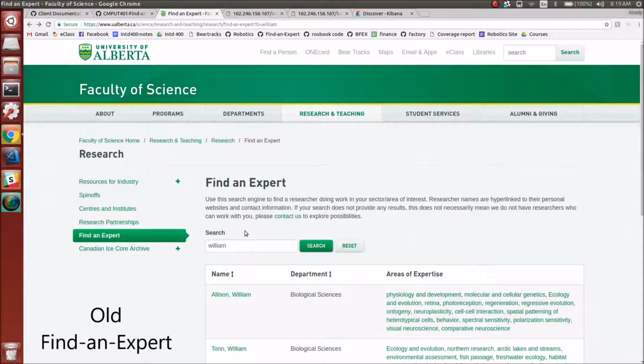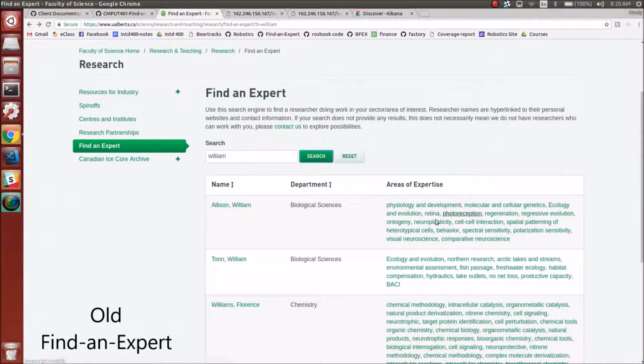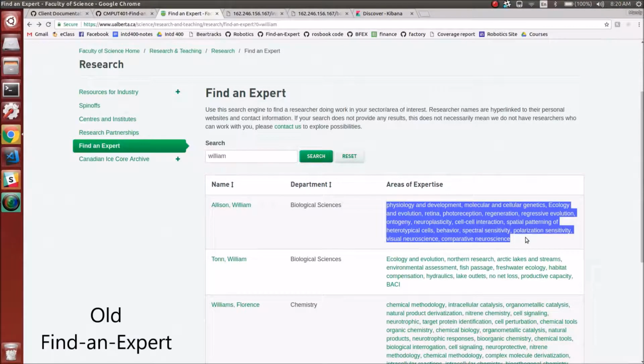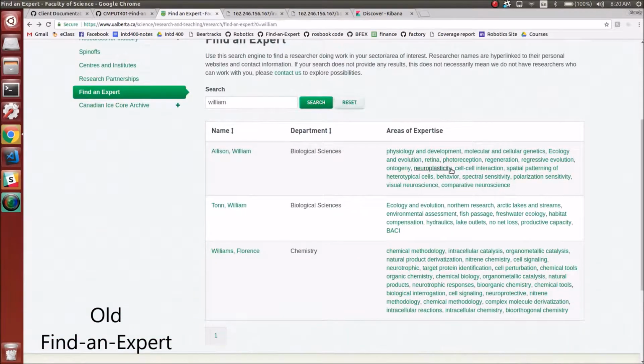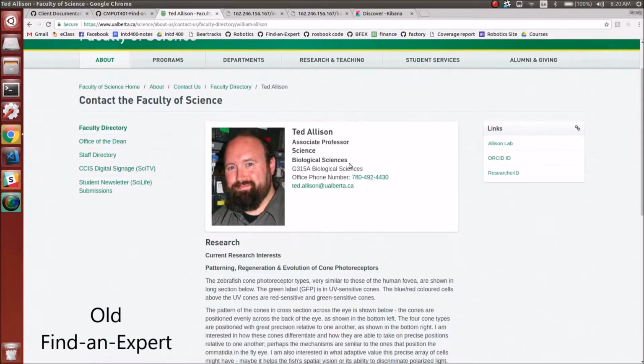So this is what our current Find an Expert is. It's beautiful, loads fast. You can see all these awesome keywords, but the problem is that all these keywords are human typed. A human had to manually go through and get all these keywords, and what we're trying to do is automate that. I can click on William Allison, who's always a good example, and you can see how long it takes the page to load, and this is why it also takes us so long to scrape all the keywords.